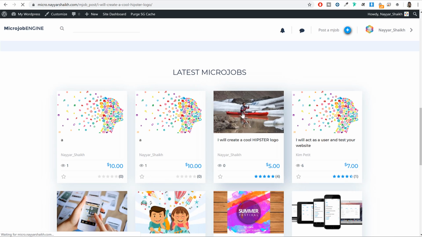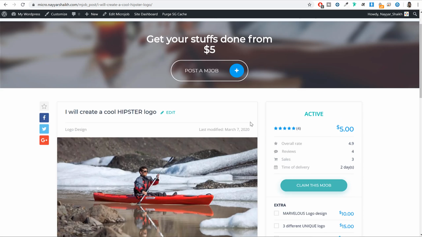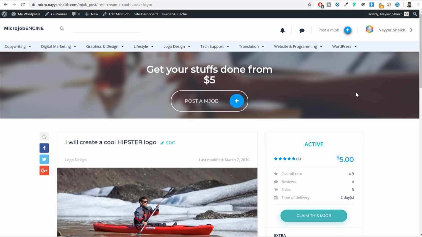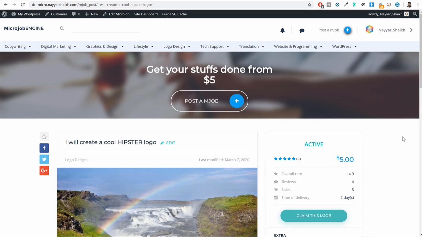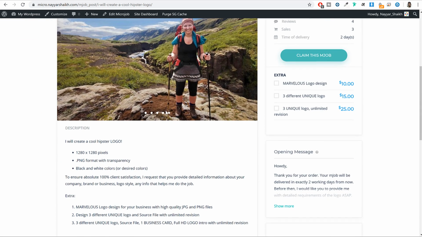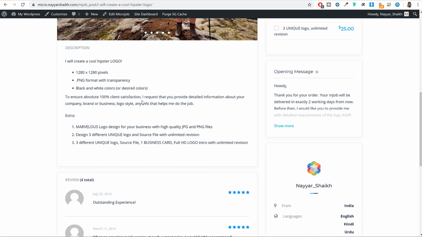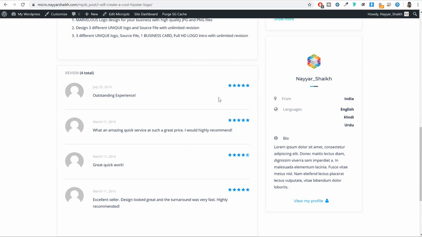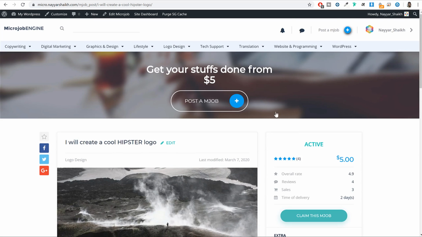So this is how a single job will look like. So a seller has created this job. Now let's see this website from a customer perspective. I am a customer. I'm looking for a logo designer. So maybe I see this profile. I see their portfolio. I see their description. I read their description. I read all the reviews that people have posted. Maybe I want to select this thing.